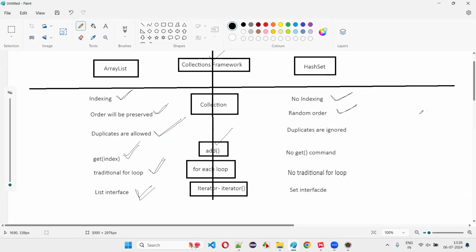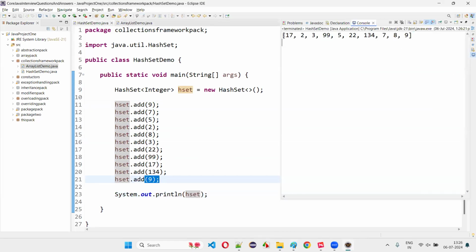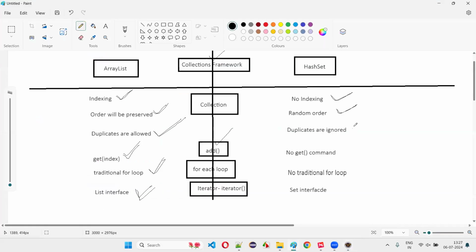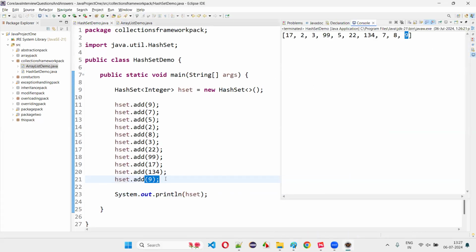Then duplicates are ignored, guys. For example, here, along with this 9, at the end I also added one more 9. But out of these two 9s, how many 9s got saved in the memory of this HashSet? You see, here 17 is there, 2 is there, 99, 5, 22, 134, 7, 8. Only one 9 is there. But how many times am I adding it to the HashSet using that method? Two times. But only one is there. So duplicates got ignored. You will not get any compiler error or runtime error when you run the program. But only one will be considered out of the duplicate elements.